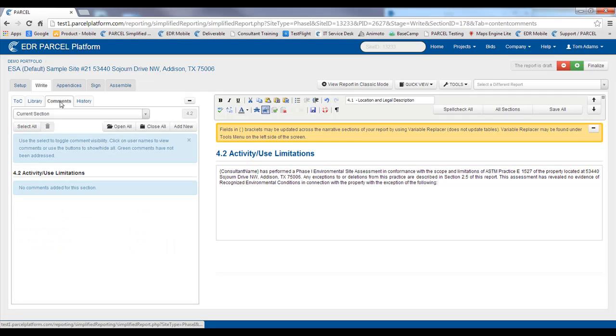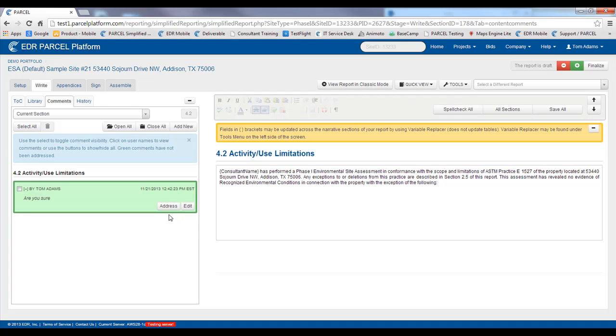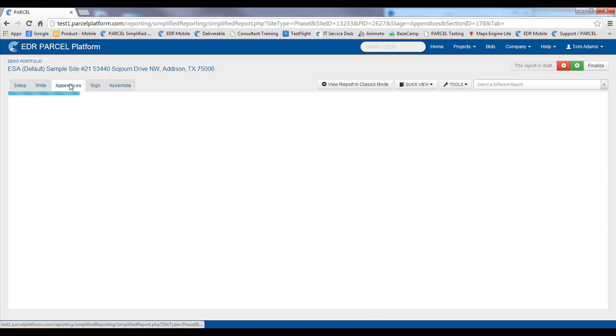Adding a comment to any section is very easy. Simply go to the comments area, select Add New, enter your comment, and hit Save. And addressing comments is as easy as selecting Address, click the checkbox, and then your answer. And save.